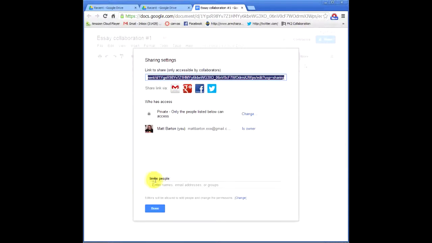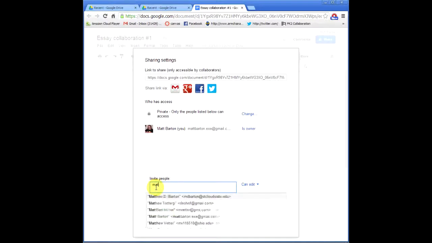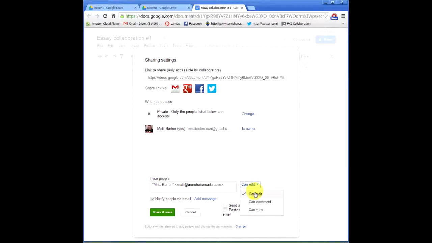And down here where it says Invite People, you can type in the email addresses of your group, or you could do the same thing up here. You could just send them this link if you want to. The only thing is you need to make sure that they can edit the document. So if I typed in an email address there, let's say I wanted for some reason myself to do it, I can just click Can Edit. So when I come in or your friends come in, they'll be able to make changes to the document.